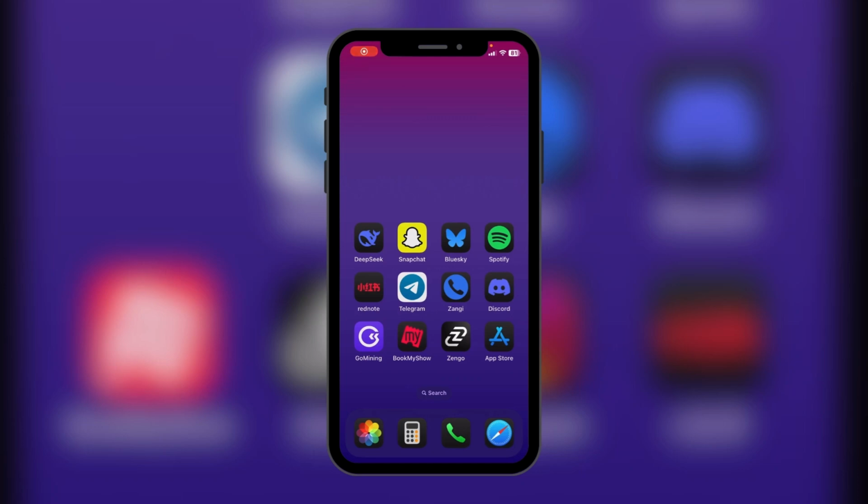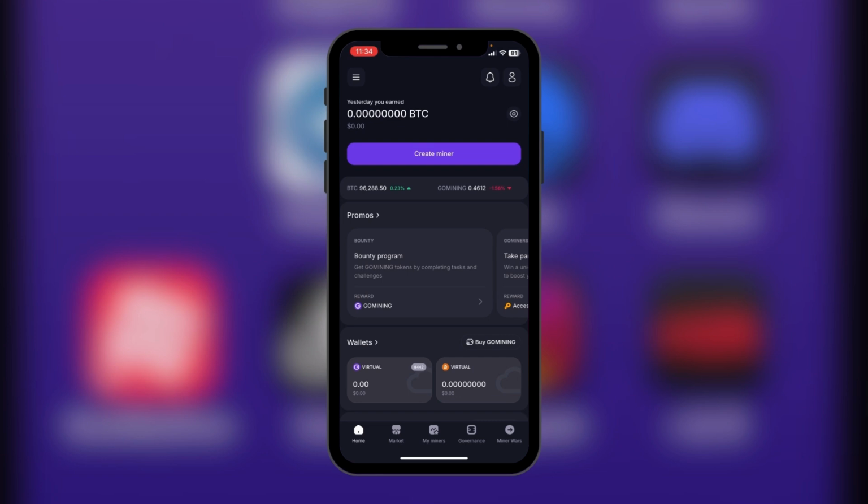What's up everyone, in this tutorial we'll be showing you how to create a miner with GoMining. The first thing you'll need to do is to go over to GoMining, and while the app is open, you can see here we're currently under the Home tab, and at the top area you can see Create Miner.